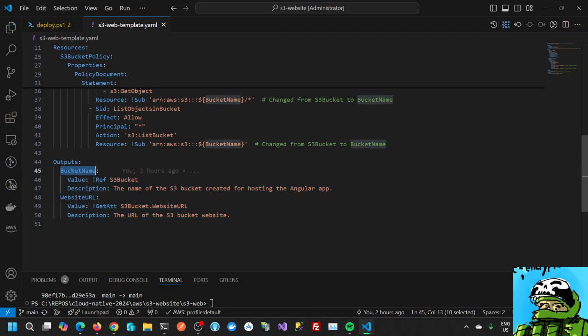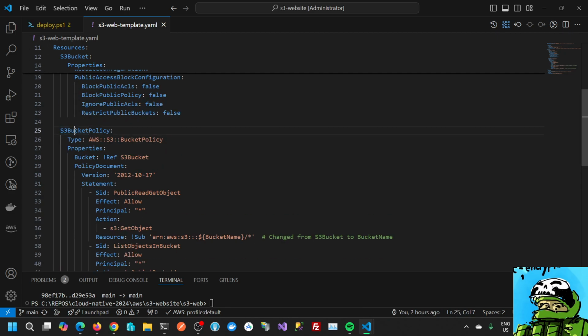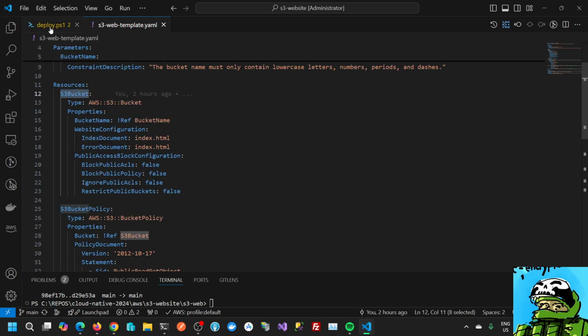So the outputs set up that the bucket name, it will give us the bucket name, the value will be the value of our S3 resource, and then we set up that it will also give us an output of website URL, and it's going to get it from the attribute, hence this get attribute, so getting the website URL from our S3 bucket resource, which is this one, the S3 bucket.